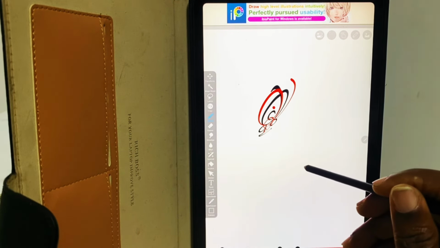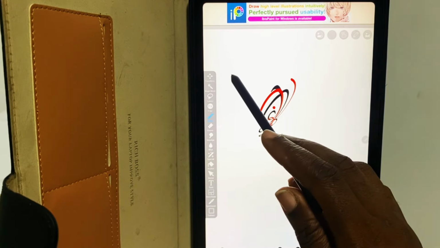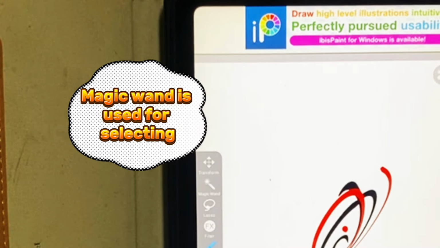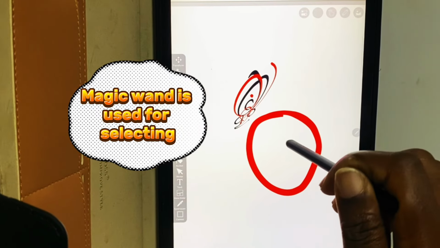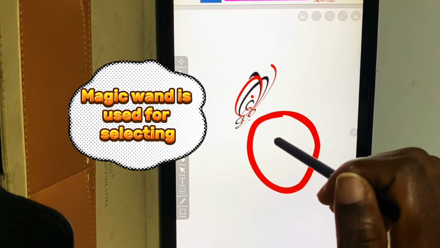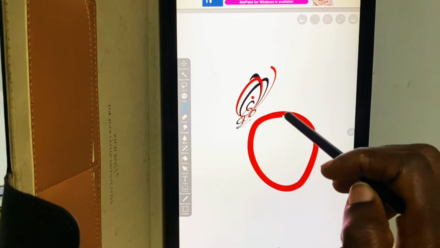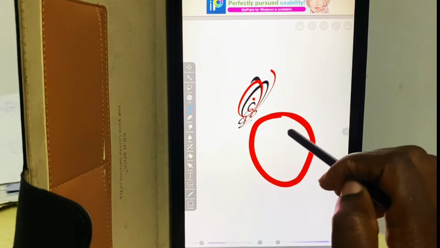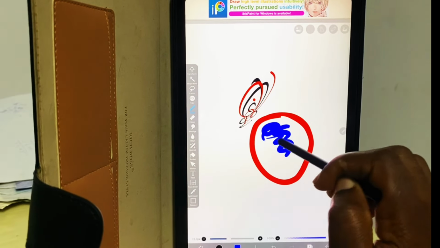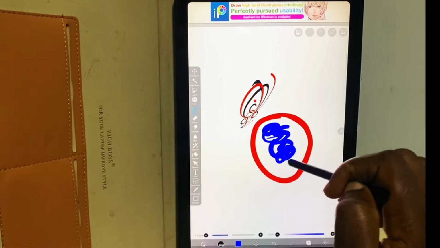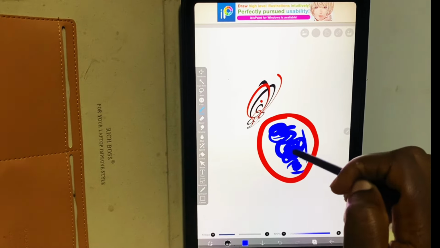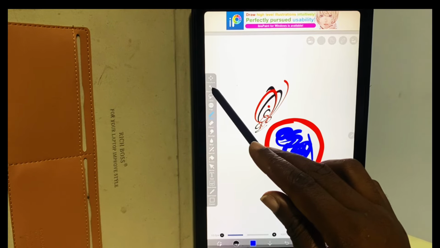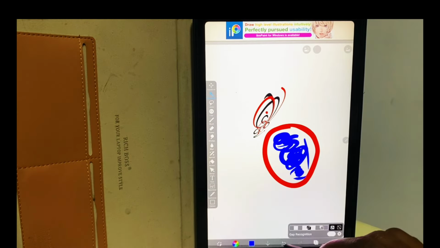So let's talk about the next tool we have here, which is the Magic Wand tool. So this tool is used to, if I want to color a circle like this, very easy with Magic Wand. So instead of doing, let me change the color so you'll be able to see the difference. Instead of doing these, oh my god, it's taking so much time. You can just use the Magic Wand tool. If you use Magic Wand, you just click on Magic Wand. Let me undo this.